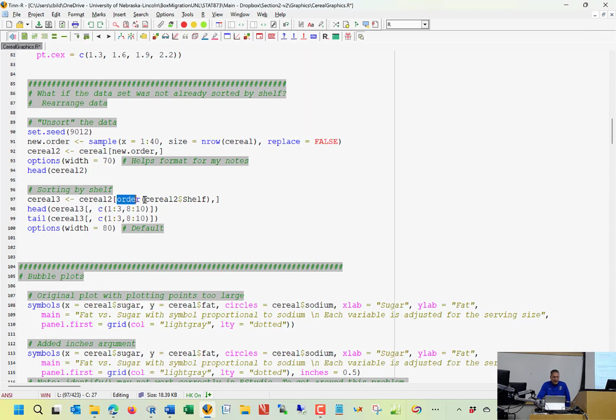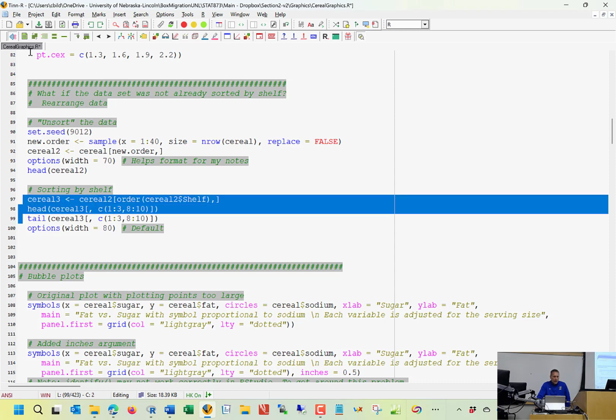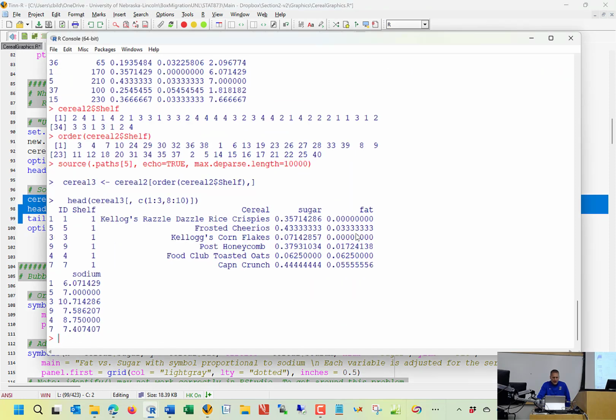So if I take this new ordering as the row numbers of serial 2, I can form a new data frame called serial 3 that does have the correct ordering. And now I could go ahead and use my functions that I was using before to do the plot. Okay, any questions about that?